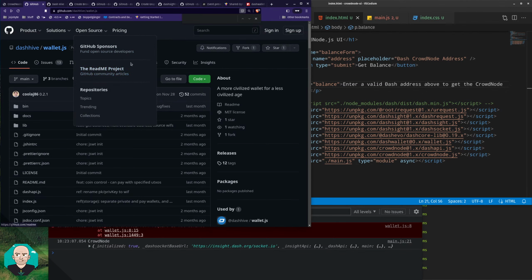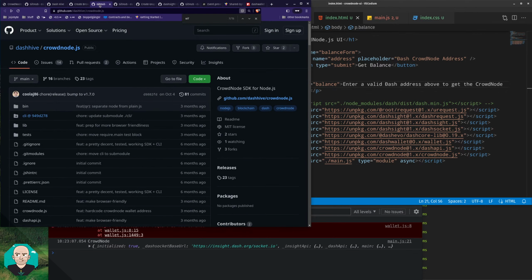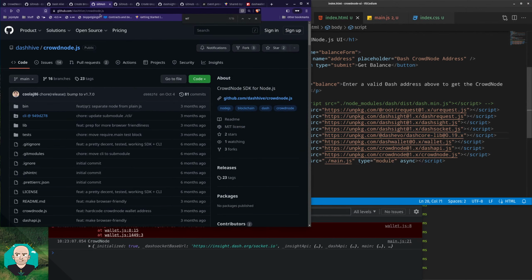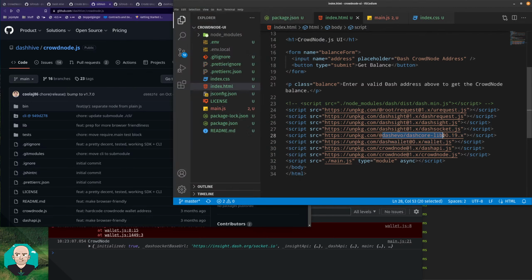Okay, what do I want to do? Wallet's not working right now. Without the wallet, we're pulling in Dash core lib, which probably has the ability to generate what we need. So let's go over there and check out the, what is it, Dash evo Dash core lib. Let's try this.